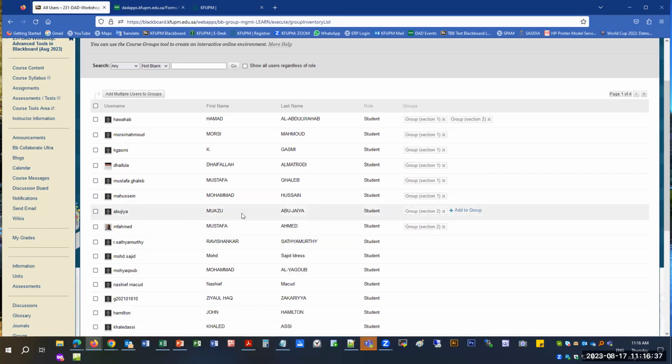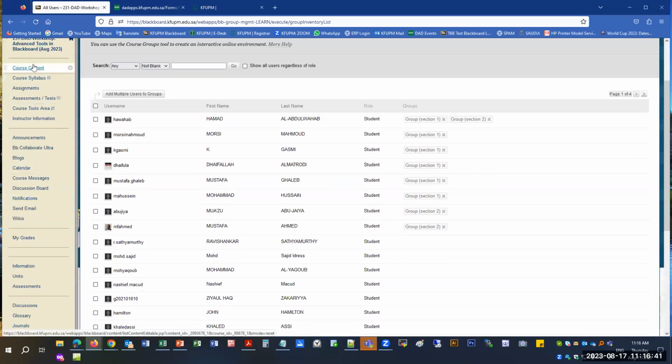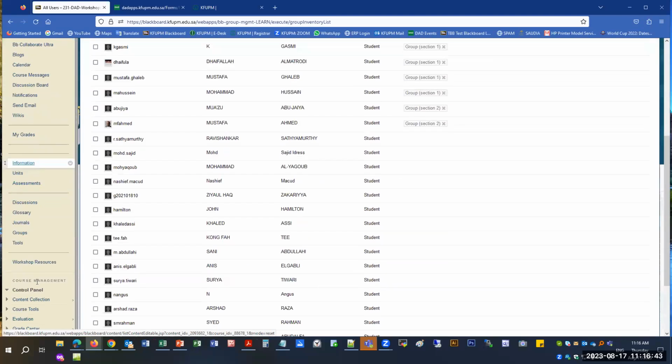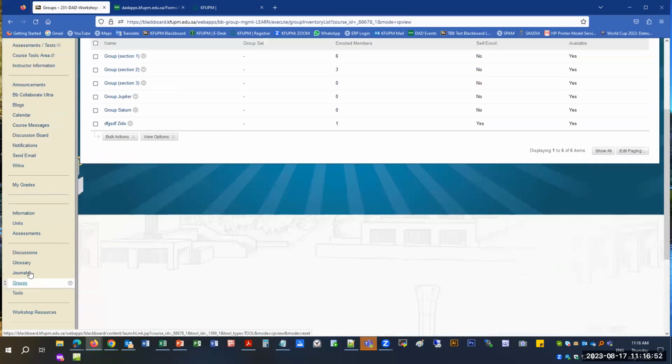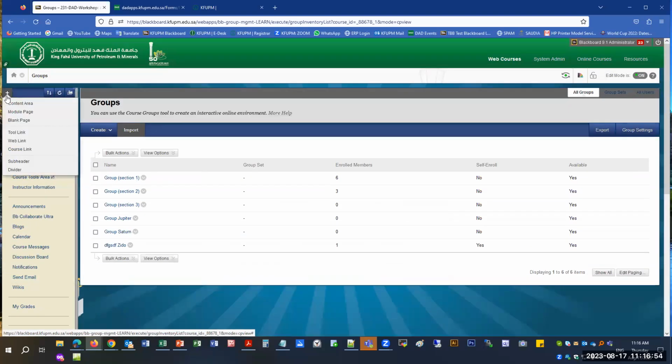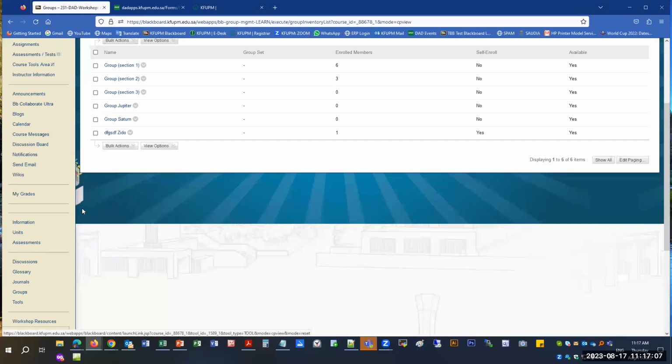Now, by default, if you have created some groups and if you want students to automatically enroll, if you remember, over here on the left side, there is a link for groups. By default, it's not there, but if you want to, you can always, as an instructor, click on plus and a tool link and select groups from this tool link. Call it my group, for example. Make it available to users and click submit.